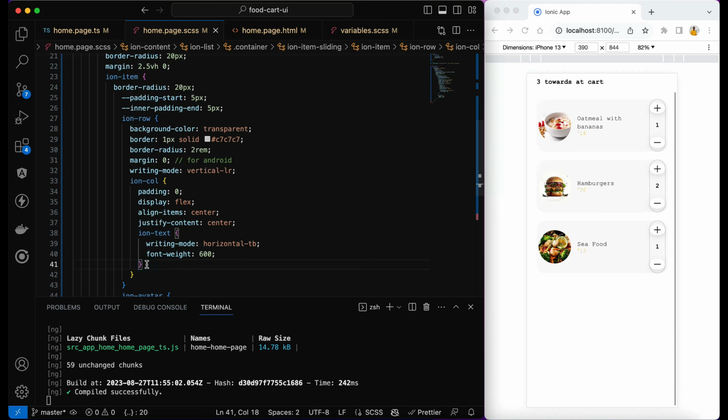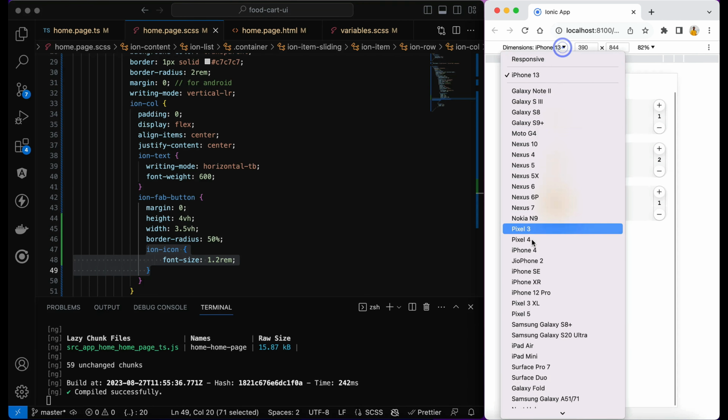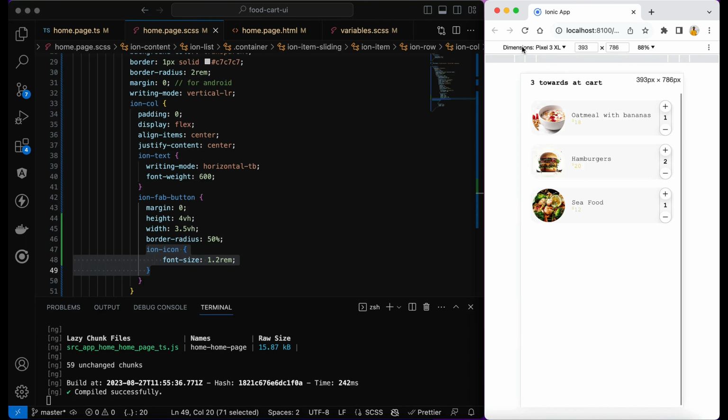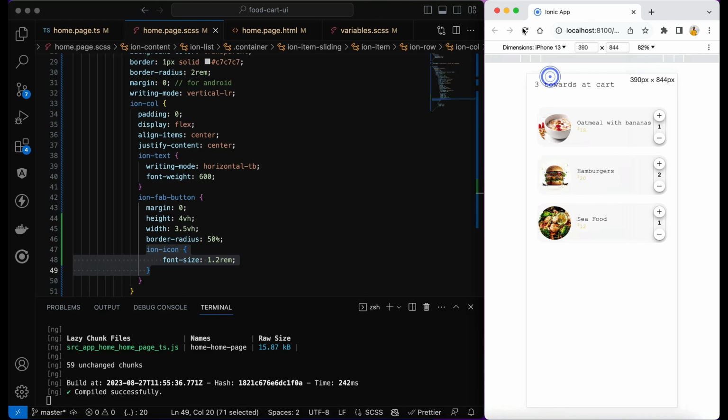The next thing I'm going to work with is the ion fab button, in which I'll have margin to be 0, height and width I have defined, and a border radius of 50%, which I have given just to make it circular once again. But this height and width I have given just to have a proper size of it. Otherwise it was not showing me the proper size here, because we have given padding to be 0 for the ion column. Now the icon size also I have given it as 1.2 rem as per our requirement. So if you just check it in our Android device also, you will see that it is the same design here also. Fine. So this is what we have achieved so far.